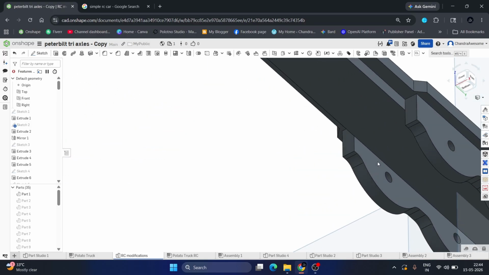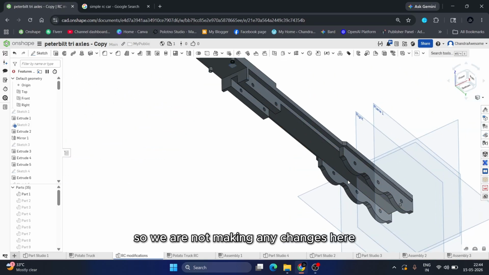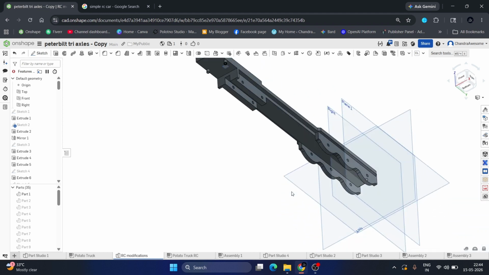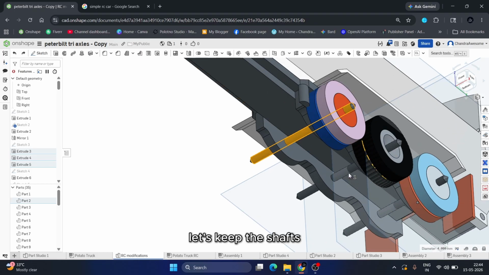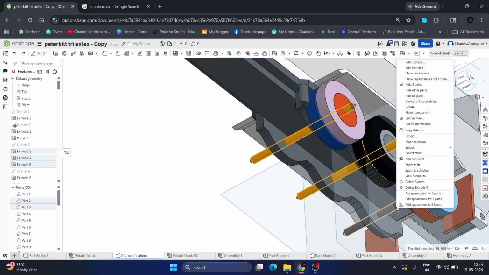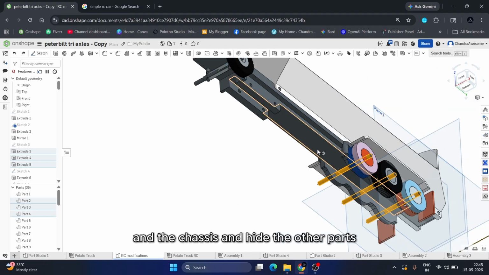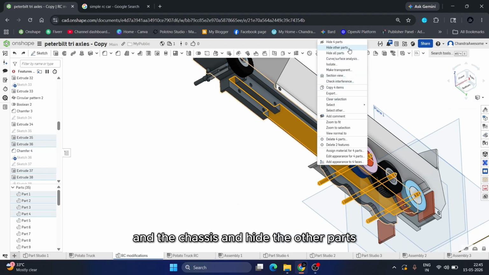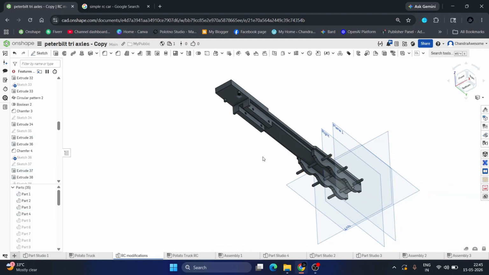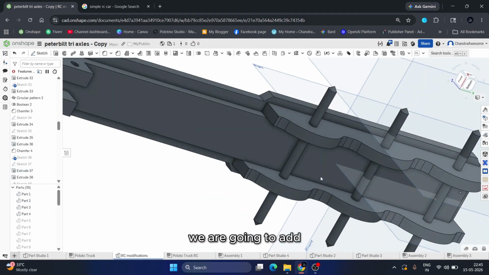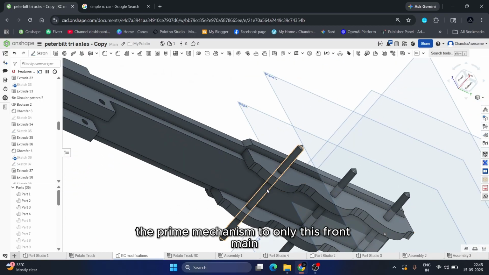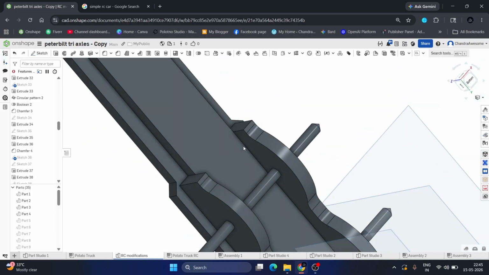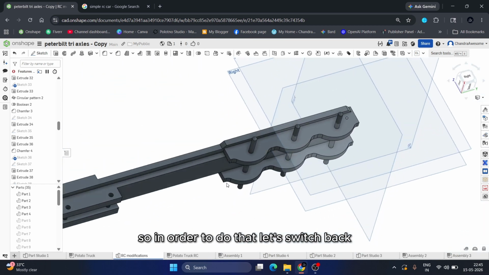We are not making any changes here. Just hold on, just undo the operation. We need the shaft. Let's keep the shafts and the chassis and hide the other parts. We are going to add the drive mechanism to only this front main wheels axle. So in order to do that, let's switch back.